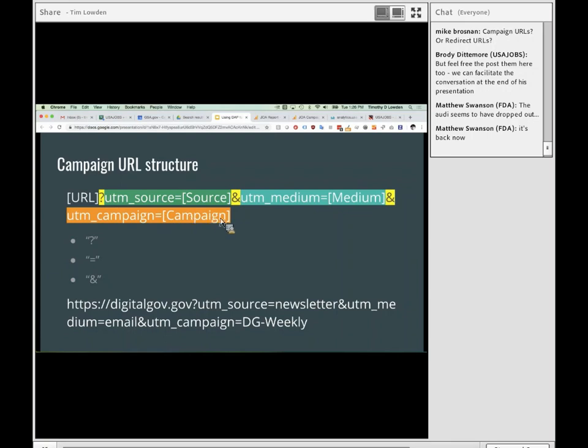And so what you end up getting are URLs that look something like this at the bottom: digitalgov.gov, question mark, utm_source equals newsletter, medium equals email, and campaign equals digitalgov weekly, DG weekly.